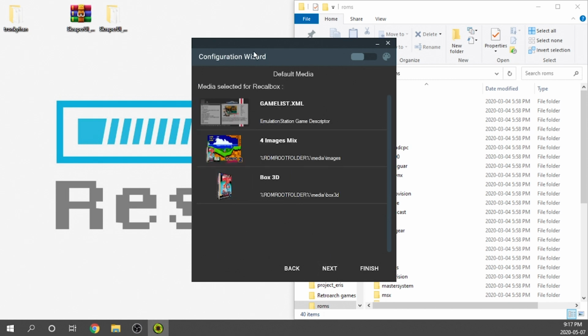Now it's going to show us, okay, we're going to make a gamelist.xml, which is what we want for Emulation Station. It's going to give us an option here for 4-image mix. We'll talk about that in a second. Additionally, it's also going to try to download some 3D box art. Again, I'm going to talk to you guys about this in a second. Now you can choose finish and it'll just start scraping, or if you hit next, you'll be able to customize things, which is what we want to do.